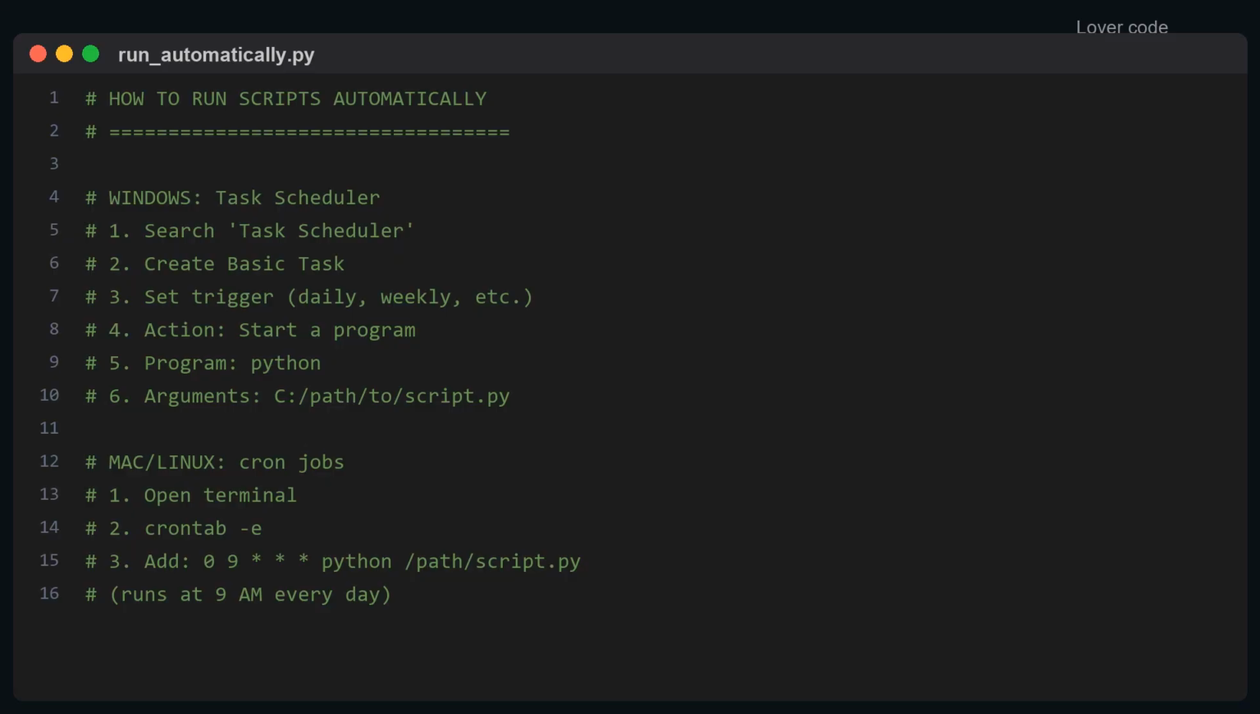Now here's the final piece, running these scripts automatically without you having to do anything. On Windows, you use Task Scheduler. Create a basic task, set when you want it to run, daily, weekly, whatever, and point it to your Python script. Done. Your computer now does your work for you. On Mac or Linux, you use cron jobs. Open Terminal, type crontab -e, and add a line with your schedule and script path. This line right here runs at 9 a.m. every day. Set it and forget it. Your automation runs 24/7 whether you're at your computer or not.